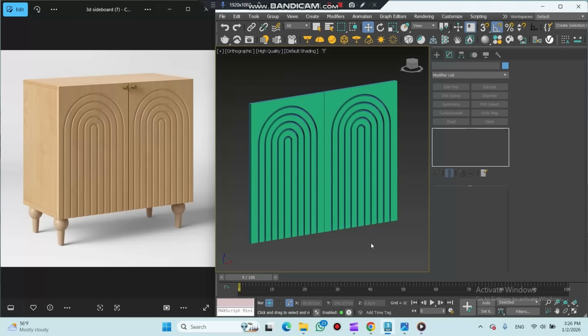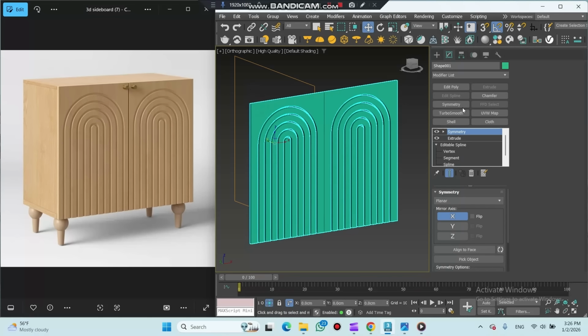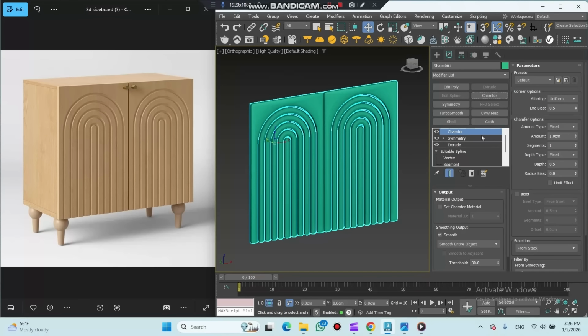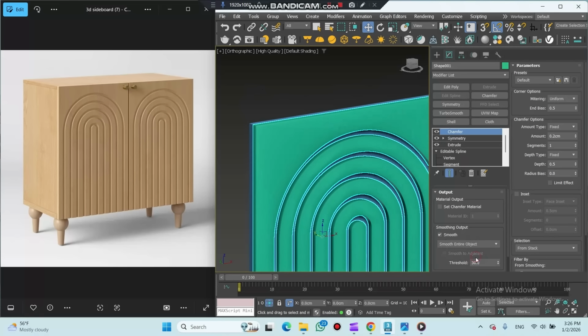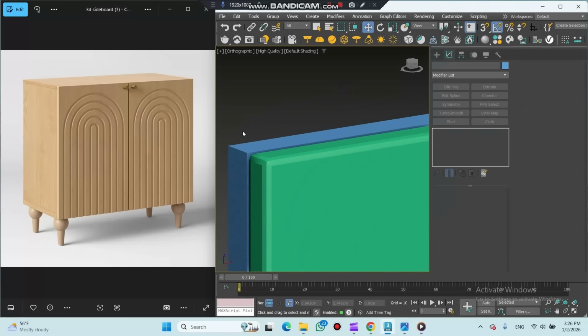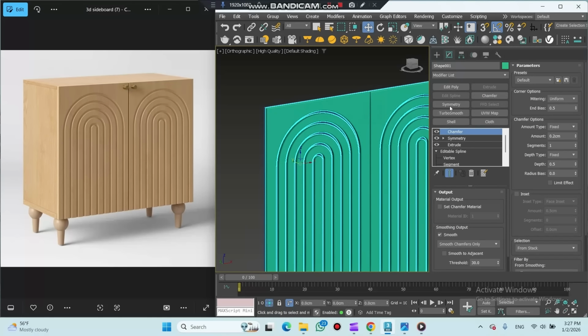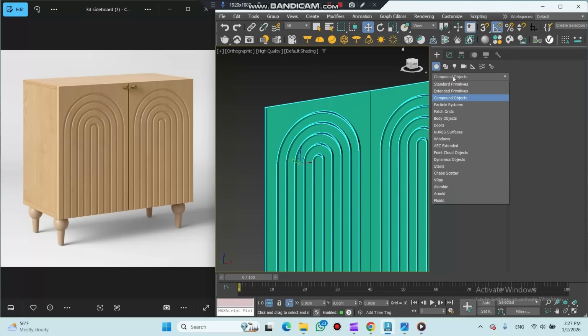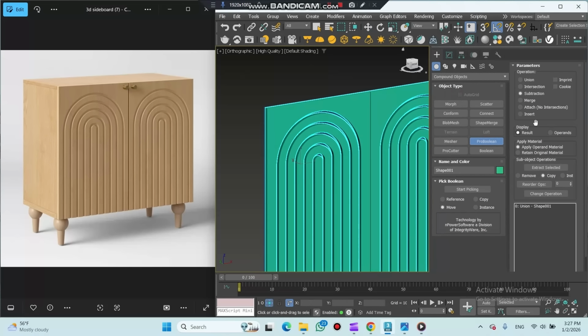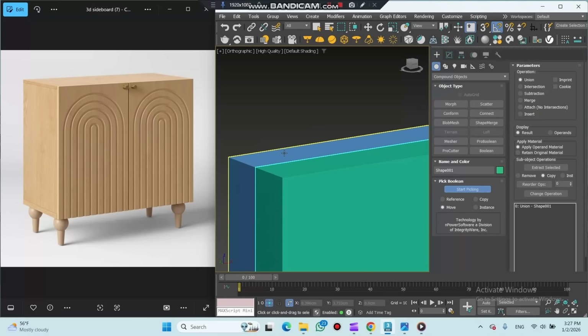on the exact position. Now I need to add a chamfer modifier, but here if I added a chamfer modifier for this one, and also use smooth chamfers only, it will show that we have two different objects. So I need first to make them as one object, so I will select this one, and I will go to compound objects, and then group Boolean, union, and then start picking, and then I will select the back panel. Now they became one object.